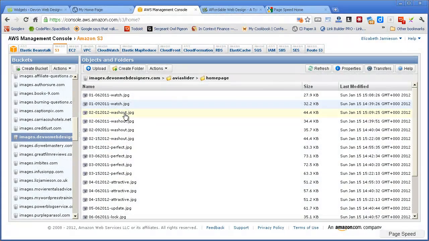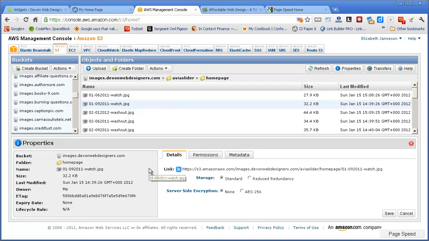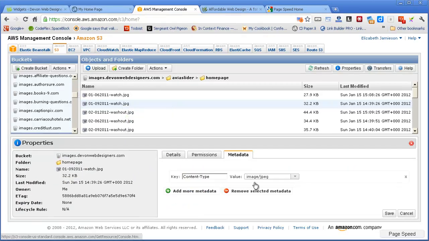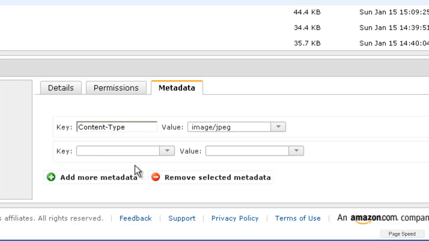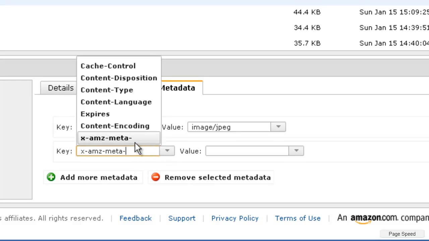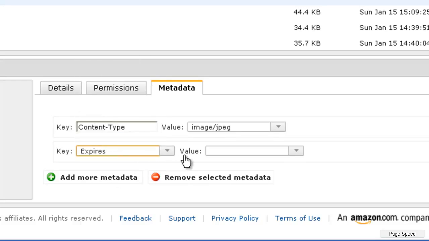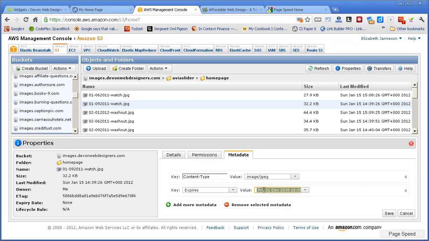You highlight it, right click it, do properties, click over to metadata, and then say add more metadata. Then in this list, look for expires, and then put a valid date way out into the future. I've put Friday the 31st of December 2038 at 4 o'clock in the afternoon GMT, and then press save.